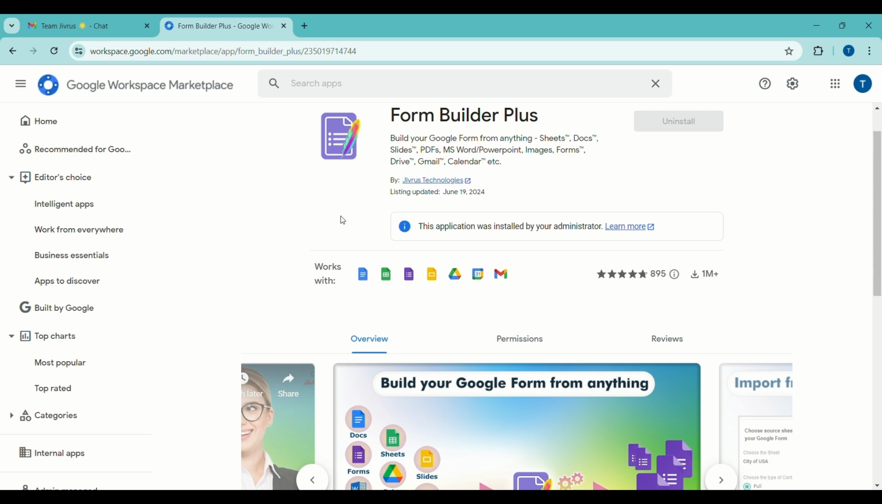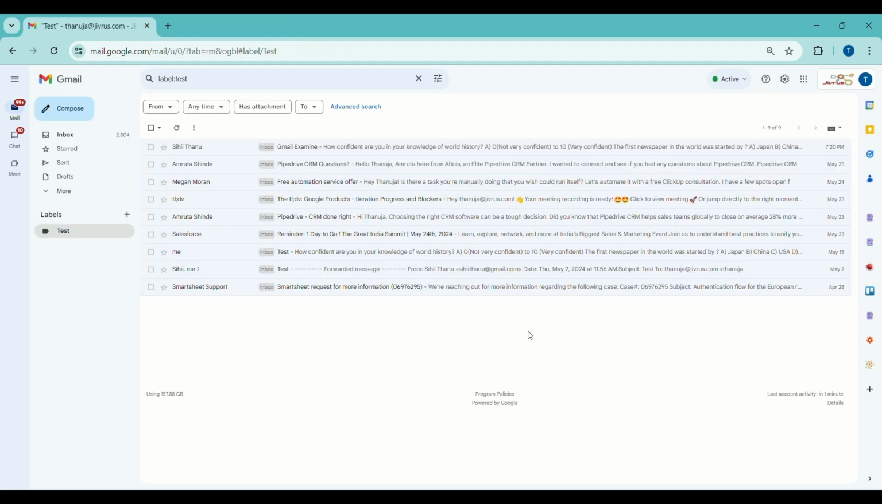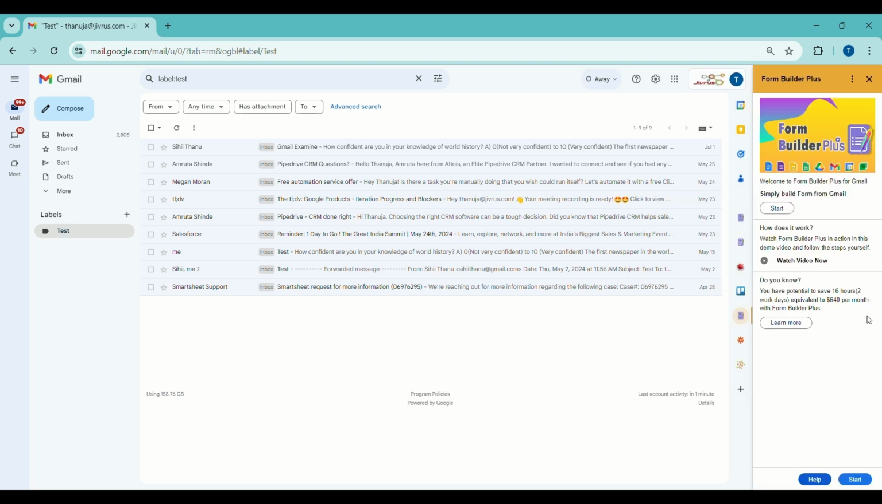In this video, we will see how to create forms from Gmail messages with just a few clicks. If you haven't installed Form Builder Plus yet, you can get it from the Google Workspace Marketplace. To create Google Forms from Gmail messages, click on Form Builder Plus in the sidebar.